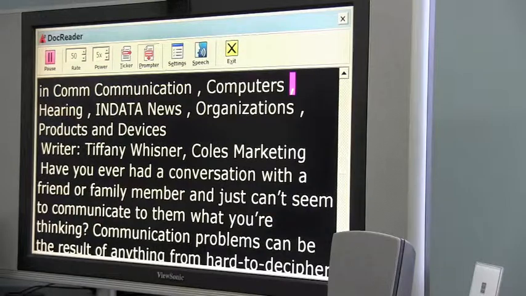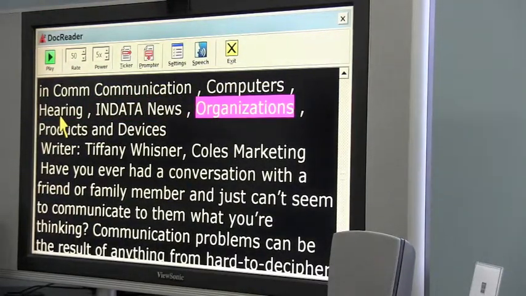Computers, hearing, and news, organization. The Enter key will also pause it.